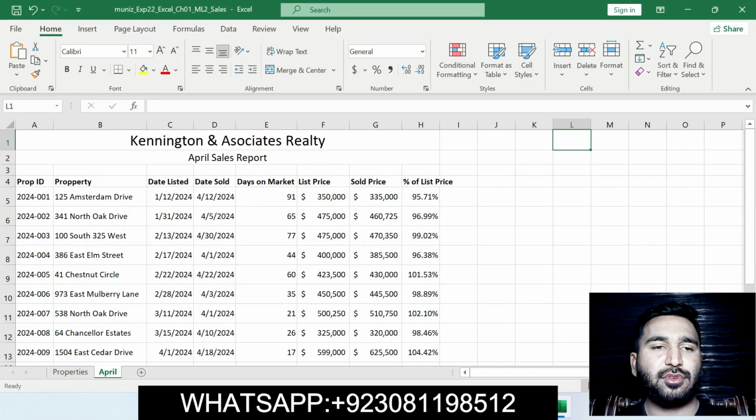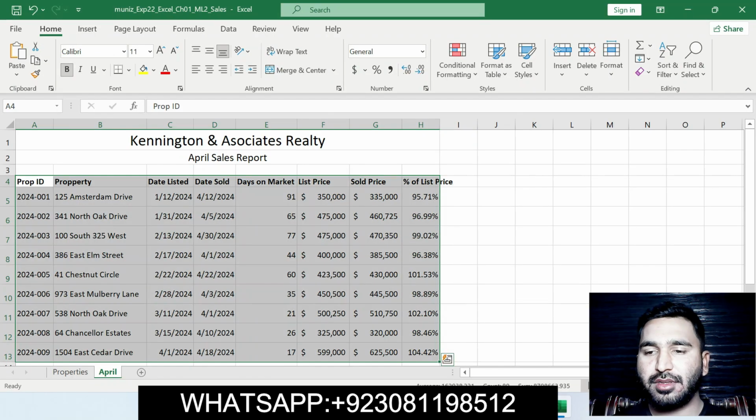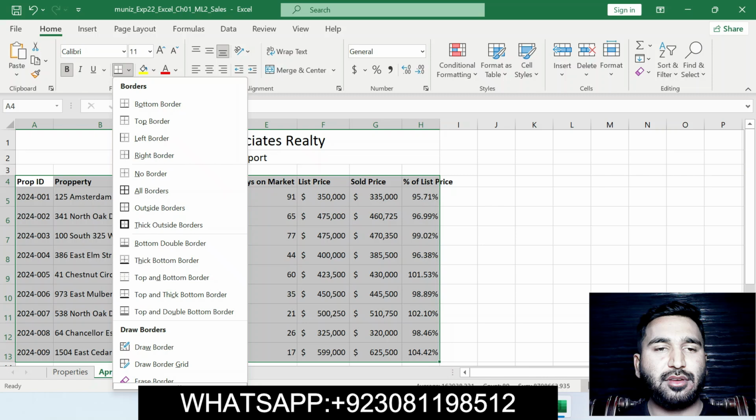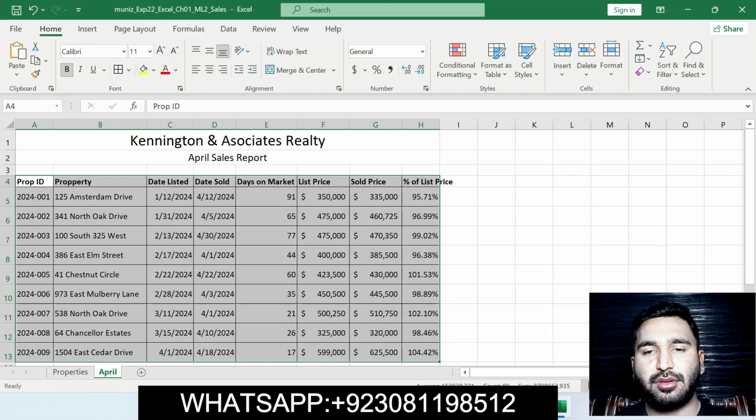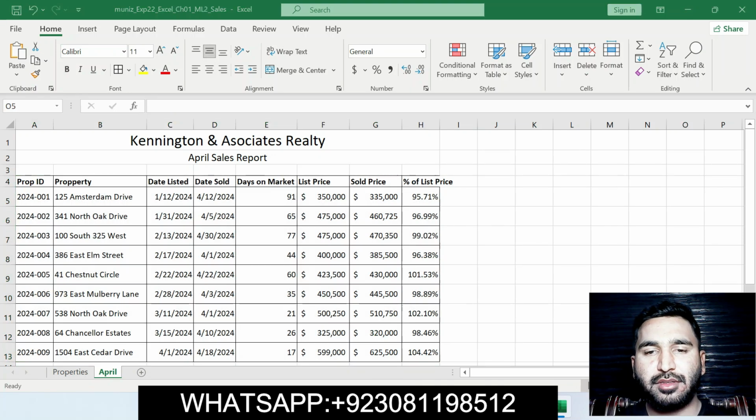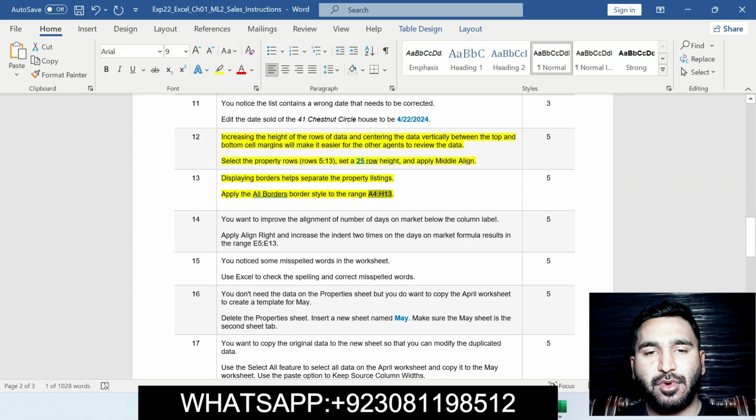Moving on to the Excel workbook, first we will enter this range. Then go to the Home tab and click on borders. This is borders, you can see this. Click on borders and we will apply all borders. Here is all borders, you can see this. Then apply all borders on this. The all borders style will be applied. Okay, now moving on.